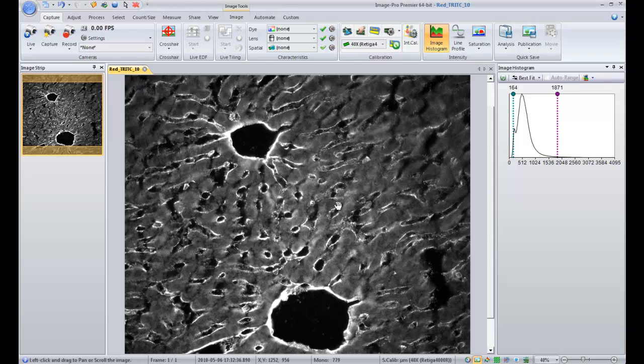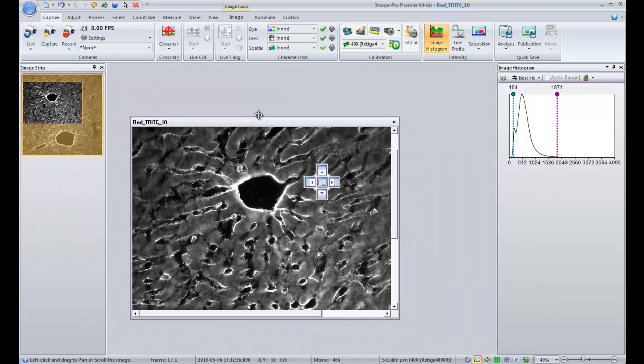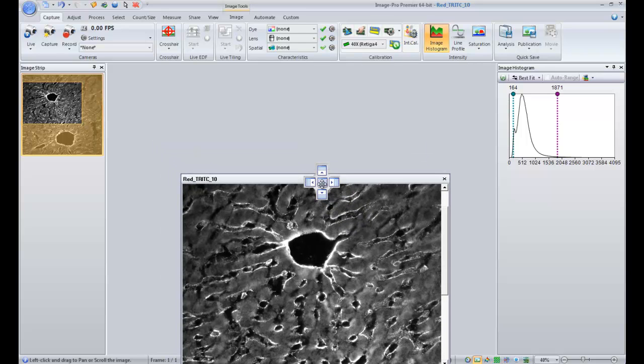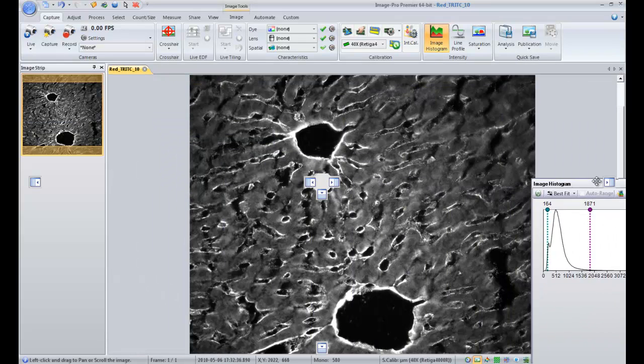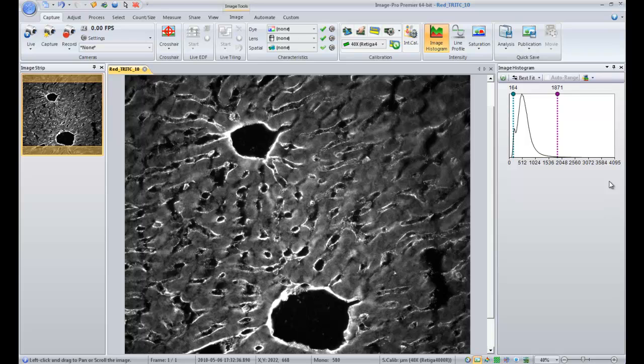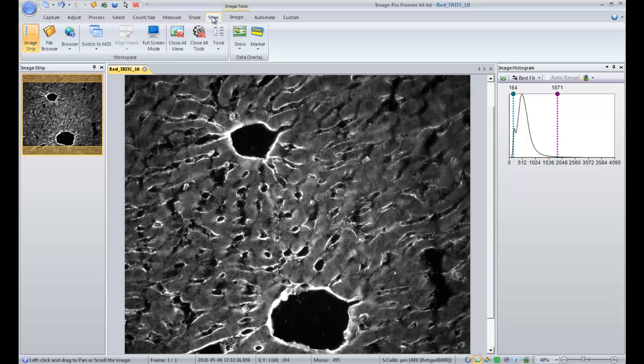And all of the tabs and all of the dialogues in Image Pro Premier can be dragged around and rearranged to suit your needs. You could pull an image off and move it over to a second monitor, or if you want to redock it, just simply drop it back and the area will be highlighted where that image will land again. You can drag a dialogue off again and move it back to the original location. And if you want to make sure that your workspace is adjusted to the default settings again, all you need to do is go to the View tab and click on Reset Tools.